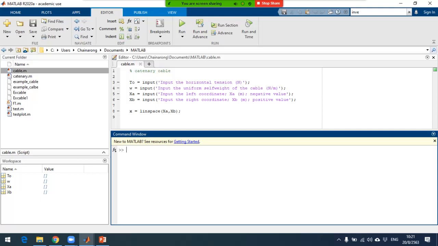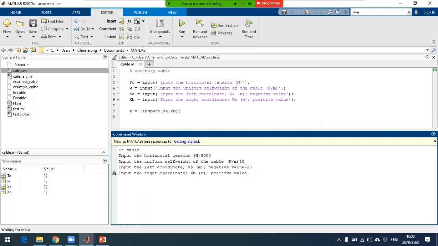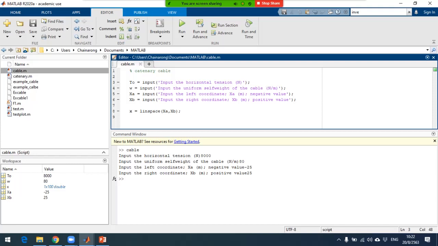So if we would like to use this function, this clip, type cable. We may type the values. The value is 8,000, right? And the cable weight is 80. This is minus 25, and this is 25. Okay, it's already done. Because we close with a semicolon, it doesn't display the parameters that we already keep in the workspace.